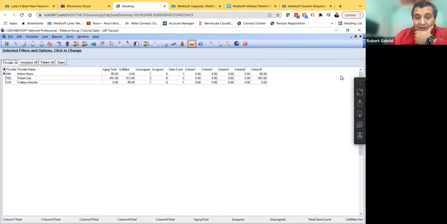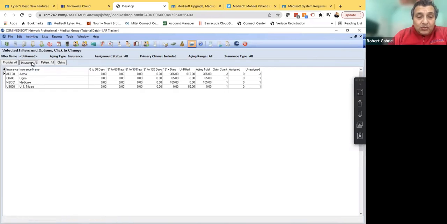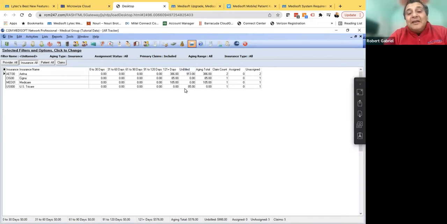So I'm going to hit apply here. Then it will show you by provider all the open items. Then I see these boxes here where I can now go by insurance. Then I can sort, and it catches the unbilled, when something has not made it to a claim yet, electronically or paper. It's something setting that it didn't go out.